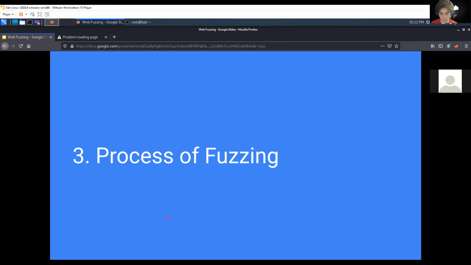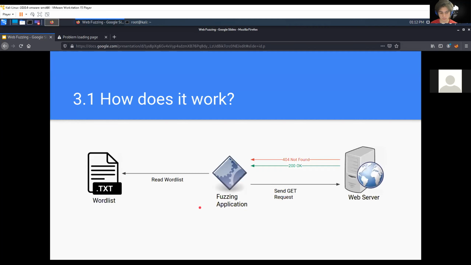Or we can go into the process of fuzzing. So how does fuzzing actually work? This is a diagram of our fuzzing application. At first, it will need a word list. It could be a list of URLs that we're trying to get to that may not be visible on the website.